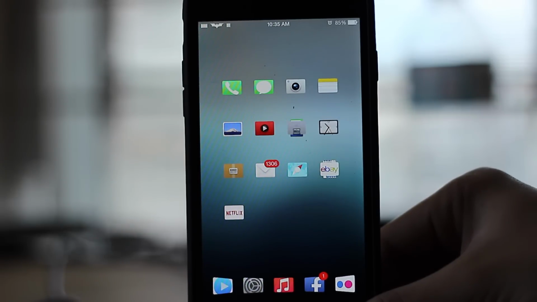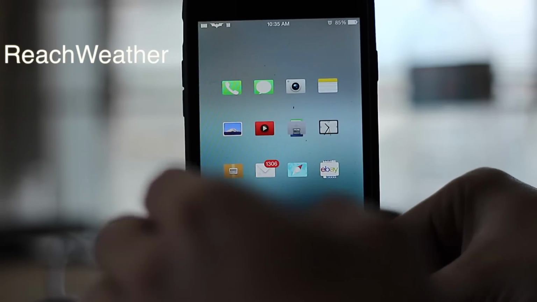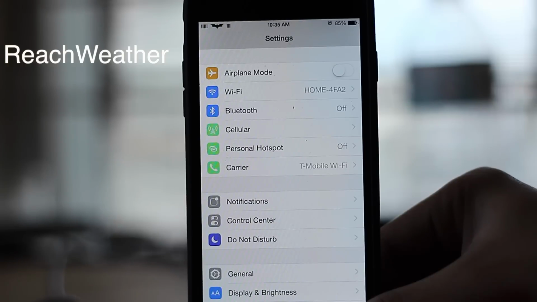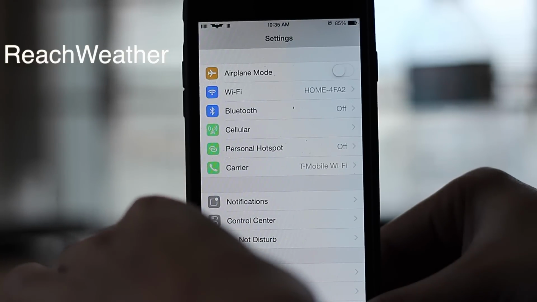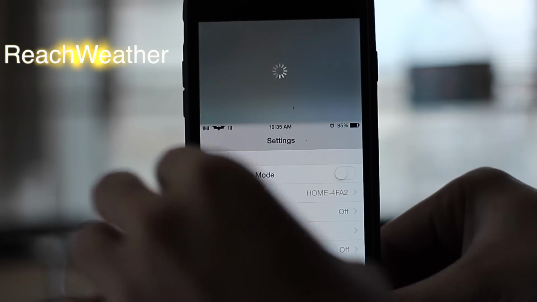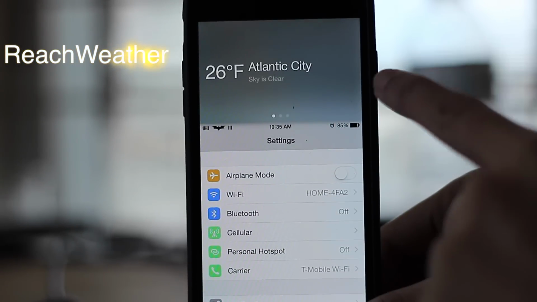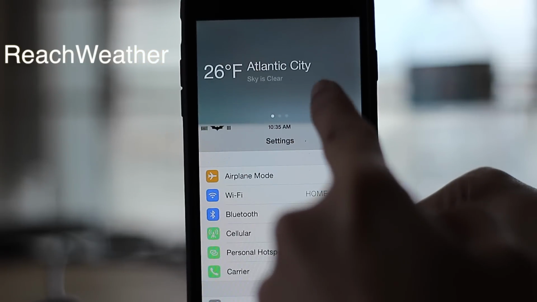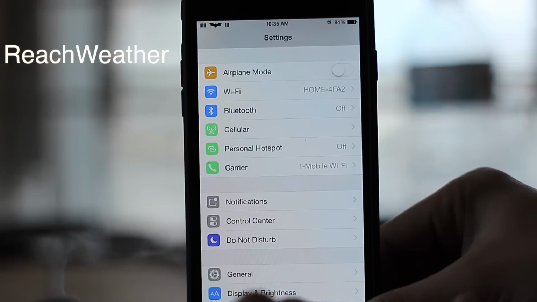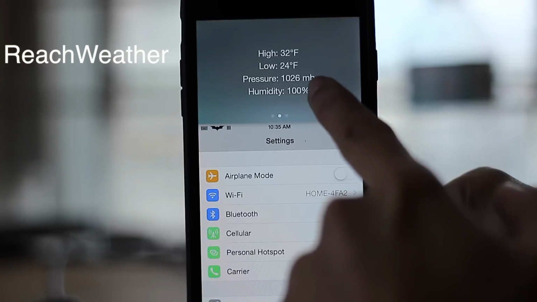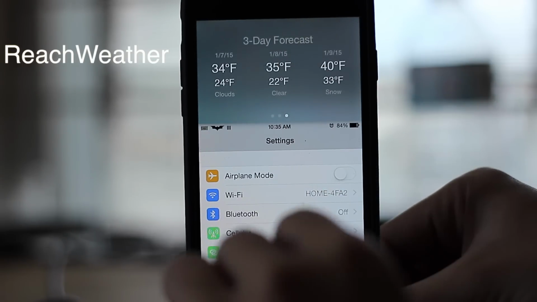The next one I got for you guys is ReachWeather. So let's say you're in any kind of application, and you use the reachability feature, if you double tap on your home screen and you bring up the reachability, as you can see, instead of the blank space you get, you actually have some information here. So I have my temperature, actually my weather forecast here, and then I have a 3-day forecast.